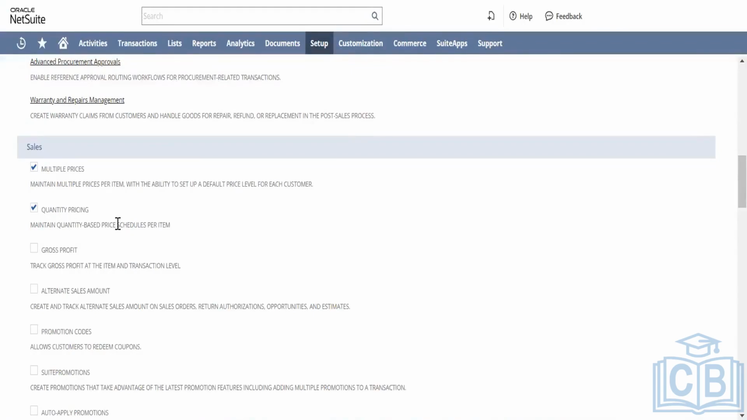What is quantity pricing? You know all these things, but you may not know the terminology. That is the only difference. Quantity pricing is nothing but this: if a customer is buying 50 quantity from me, I want to give it for 1,000. If he is buying 100 quantity, then I want to give it for 900. If he is buying 150, then I would give it for 800. In that way, you can define quantity pricing within the system. Whenever you give that quantity on a sales order, it automatically picks up the price that you have set up as part of the quantity pricing levels.